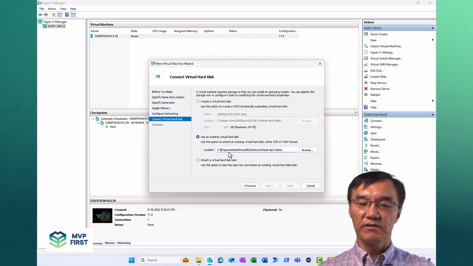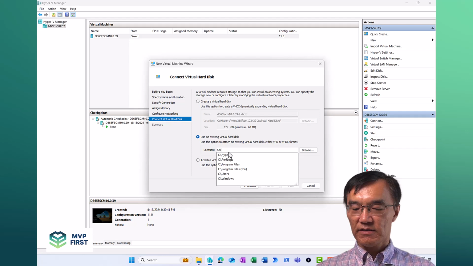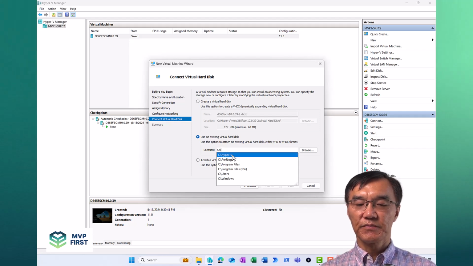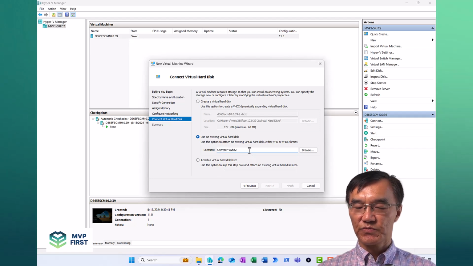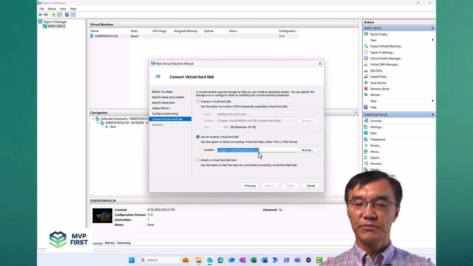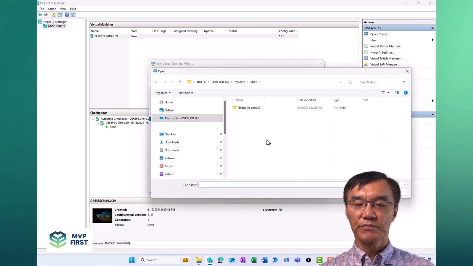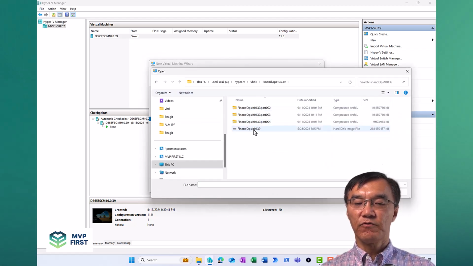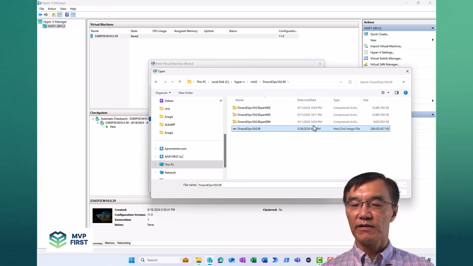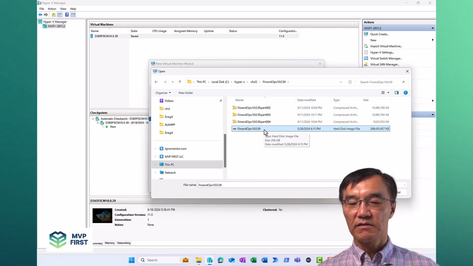Again, it's saved under my C drive, C Hyper-V VHD2 Finance and Ops 1039. Just to double check, in this subfolder, here's the image file. Hard disk image file, Finance and Ops 10.0.39.